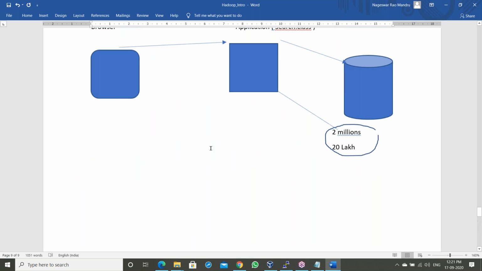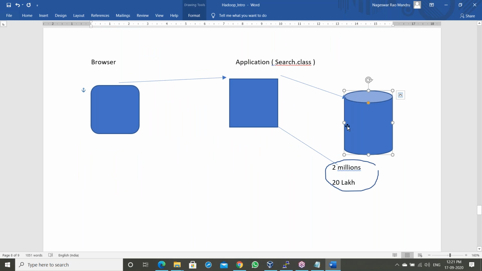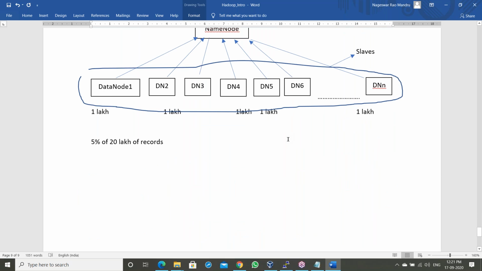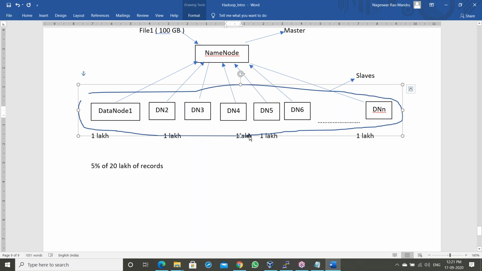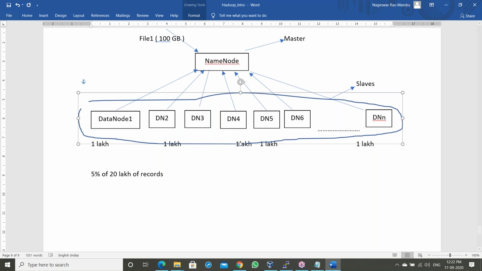Same data, a traditional system will use only one server. In traditional systems, only one server has to process all this data, which means more time taken. But in the case of Hadoop, 20 servers will process the data: 20 data nodes, the first node has 1 lakh records, the next node 1 lakh, the next node 1 lakh. The data is distributed and processed. How does that processing happen here?